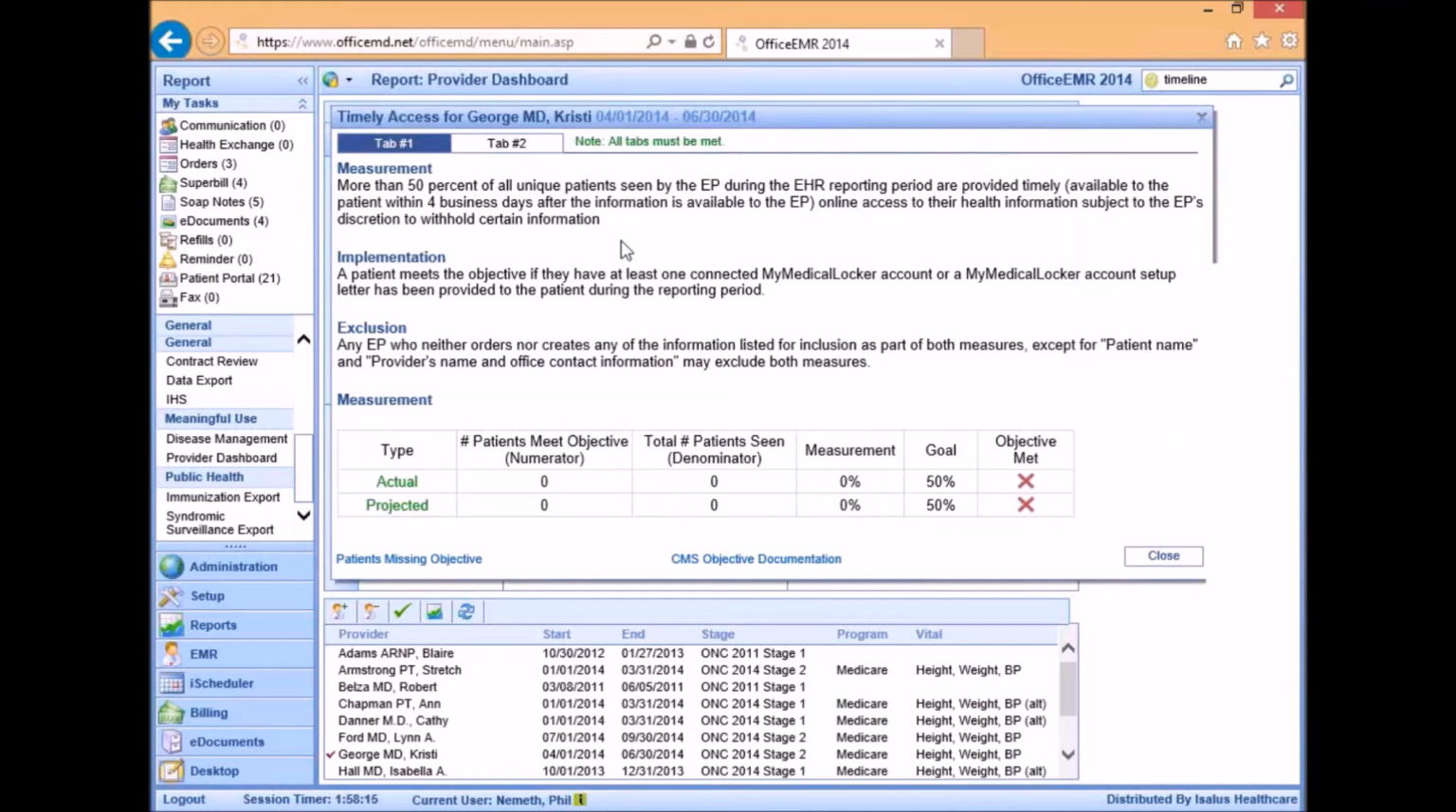One thing that is different on this part of the objective, or for tab 1, is the number of patients you need to do that for. In stage 1, you just had to grant that timely access by creating a My Medical Locker account for at least 10% of the patients you saw during the reporting period. For stage 2, they've upped that to 50%. So for 50% of the patients you see during your reporting period, you need to make sure you're doing the proper steps to get them set up with a My Medical Locker account.